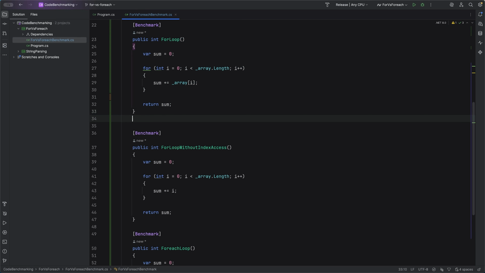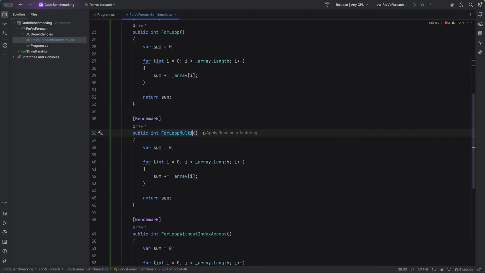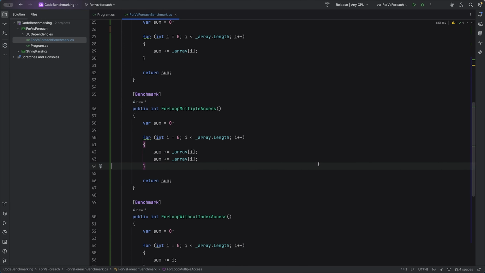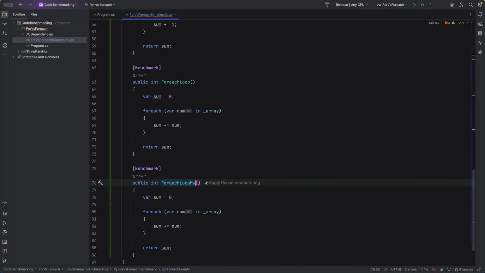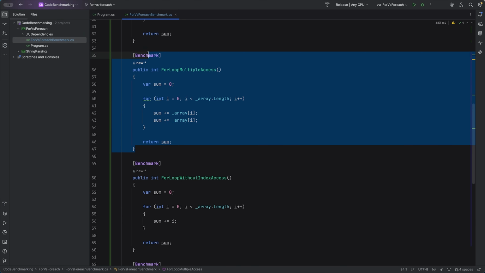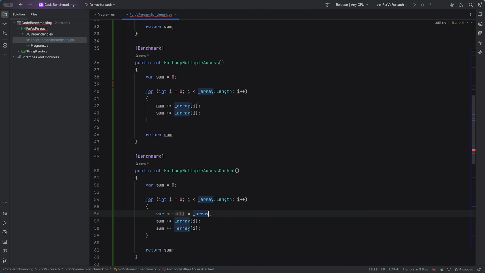I'll create 2 more benchmarks. First, I'll duplicate the regular for loop benchmark and copy the addition inside the loop. And I'll do the same for the for each benchmark. I also want to show the performance difference if we cache the item inside the for loop. Another optimization we can do is in the loop signature.